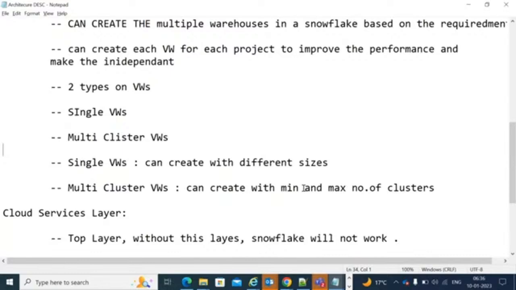So with minimum and maximum clusters. Yesterday I told you that a single warehouse will be created with different sizes, and then a multi-cluster warehouse can be created with the minimum and maximum number of clusters. We will have a separate discussion on the virtual compute warehouse.